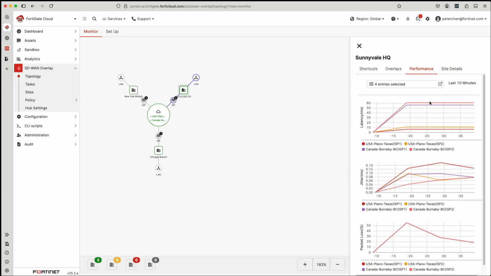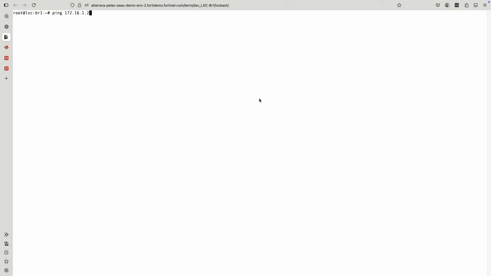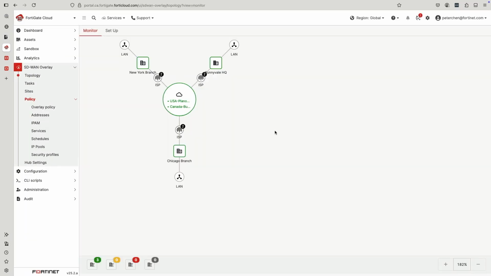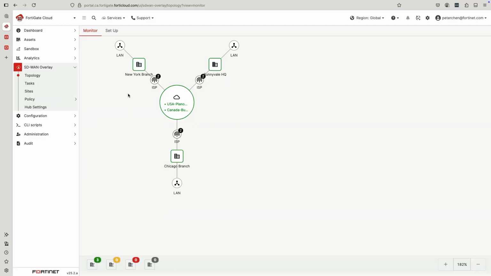I want to take a moment to point out that overlays created by the service use Fortinet proprietary ADVPN technology. All we need to do to create an ADVPN tunnel between our Sunnyvale and Chicago sites is to generate traffic between hosts residing in either site's subnet. We started a ping between machines on both subnets, and we can see that there is now a shortcut tunnel between the two sites.